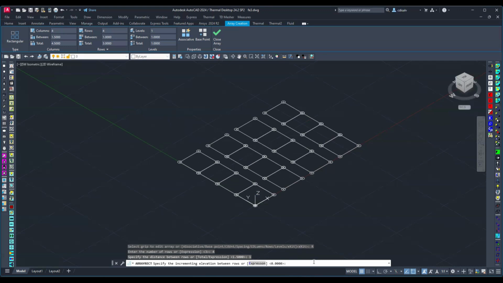And this option that opens up next is to give you the opportunity to do elevation, but we're going to do this on the XY plane, so we don't need that. So I'll just go ahead and hit the 0 default. And it brings us back to the original array command.